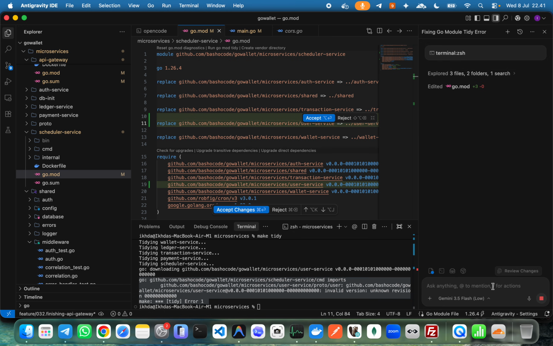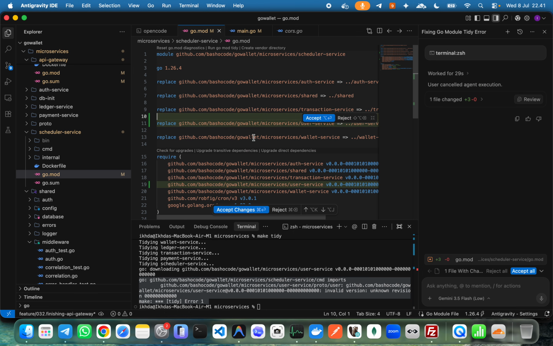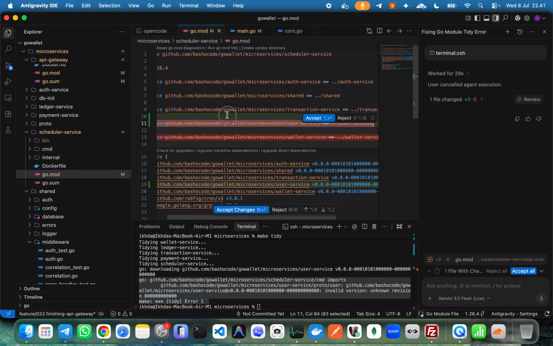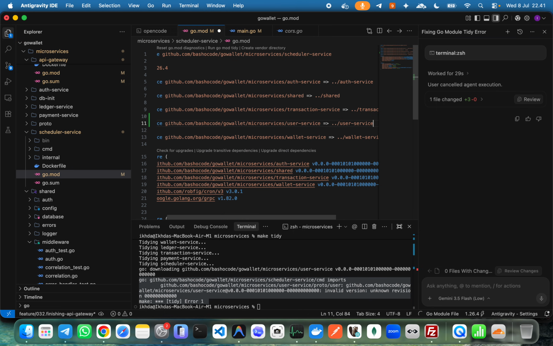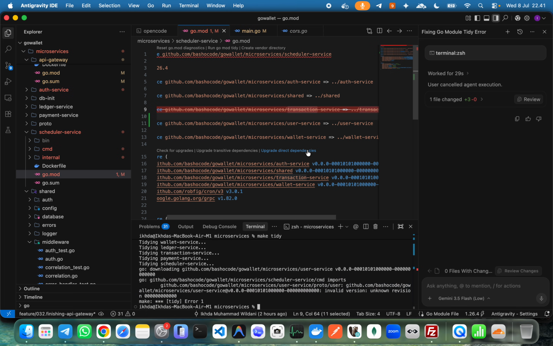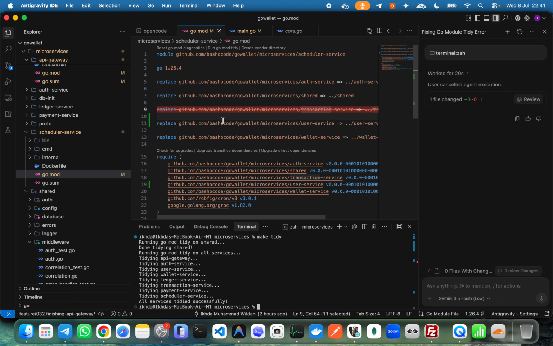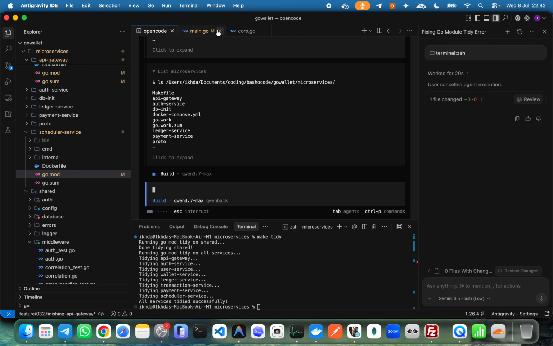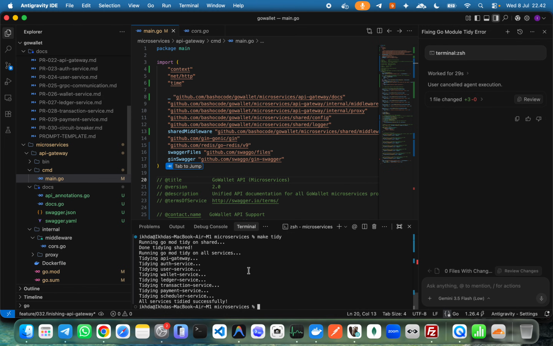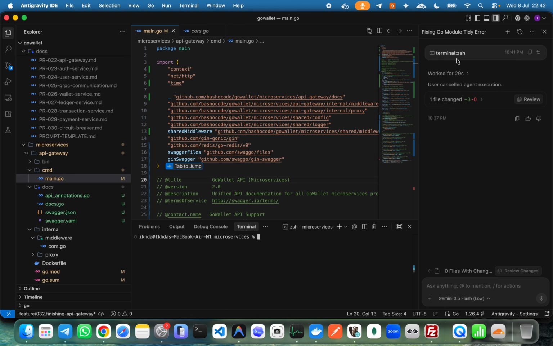Then make tidy skip first. Sorry, I think reject all first. What is this? Replace. I think here user service or transaction service. Okay, let me check with make tidy again. Okay, this is not error. Okay, no error now. Okay, I think I will exit first here. It's too long. I think this one should be fine.